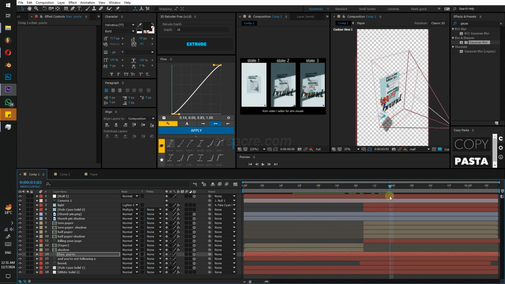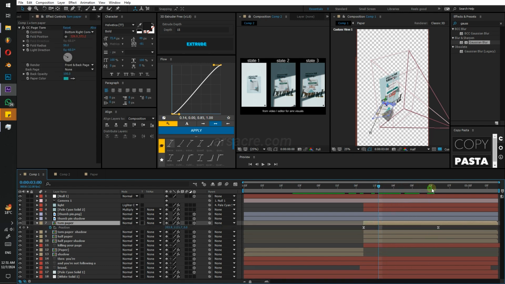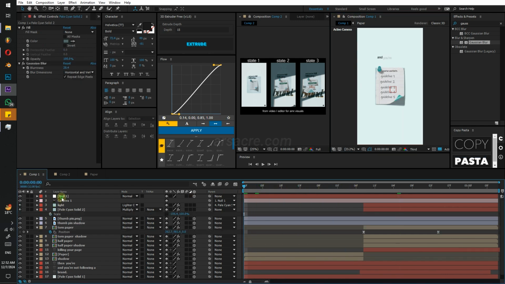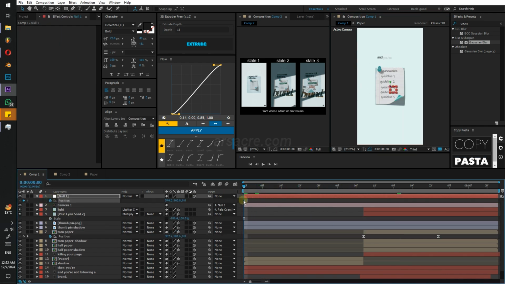And pull this tone paper a little bit towards the camera. And now let's head back to the active view. Okay, now open the position of your null object, add a key, move it forward, and then turn down the value to add another key.